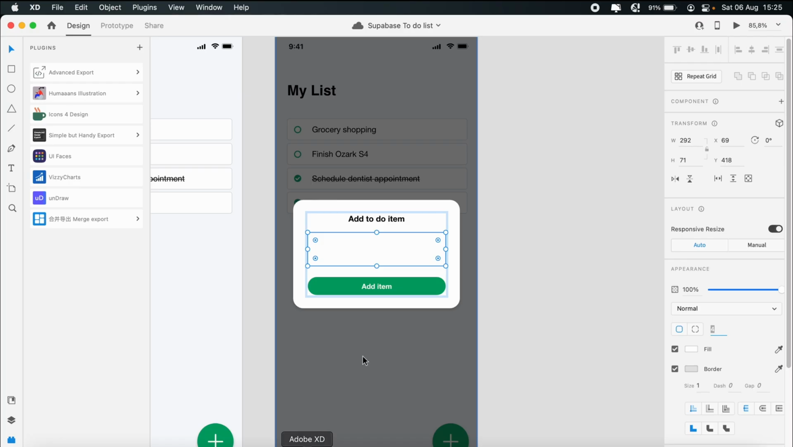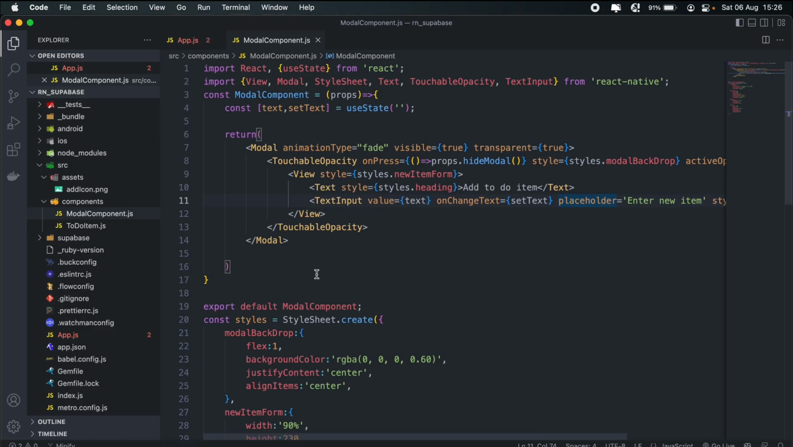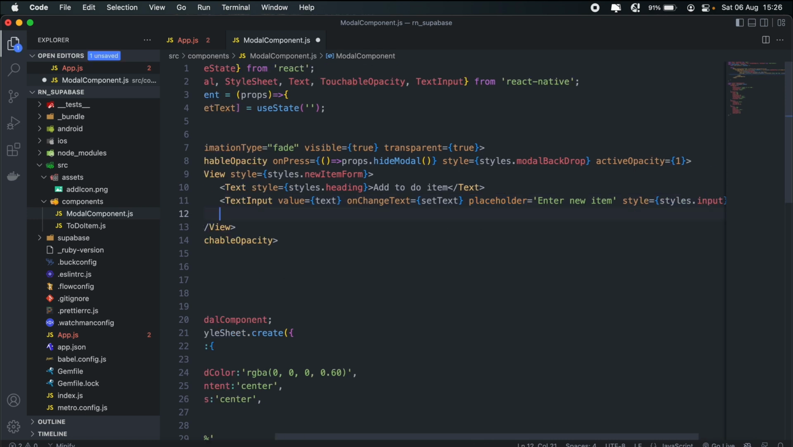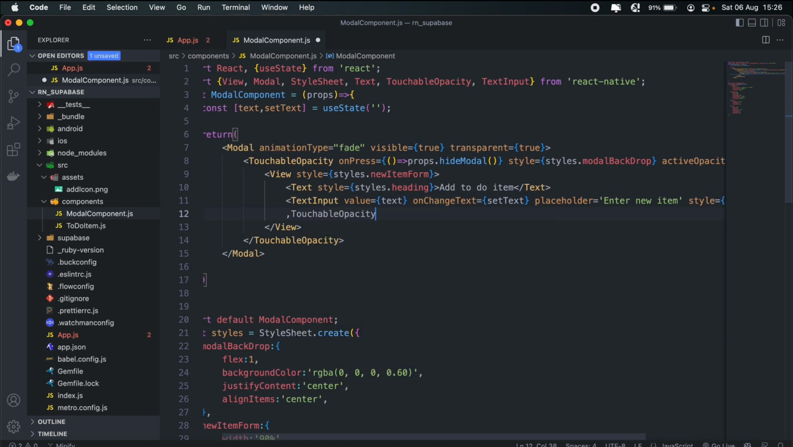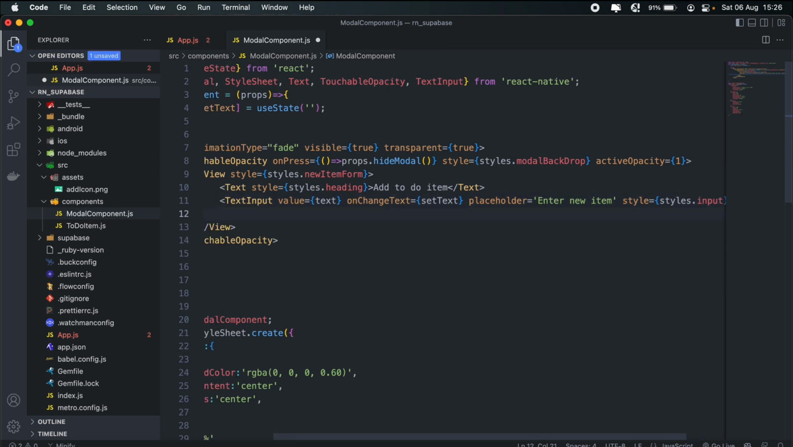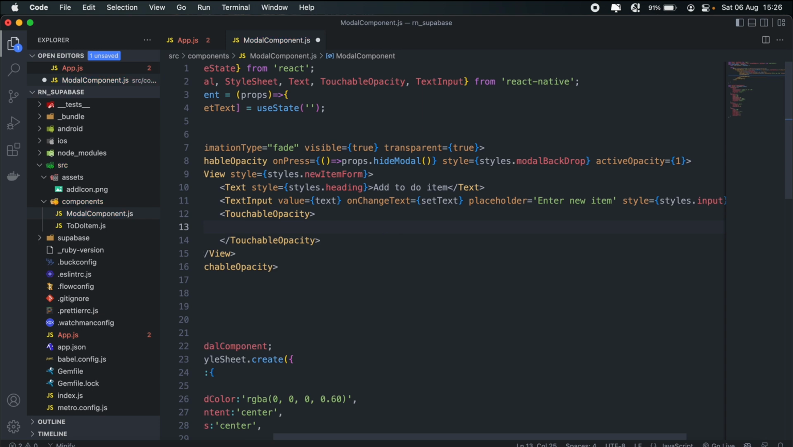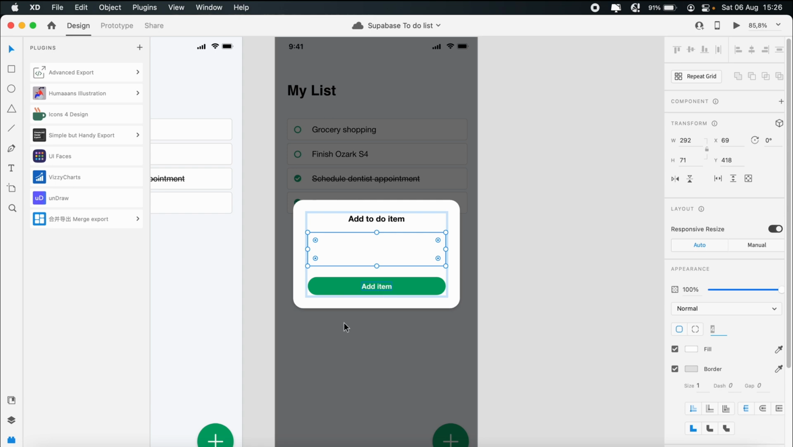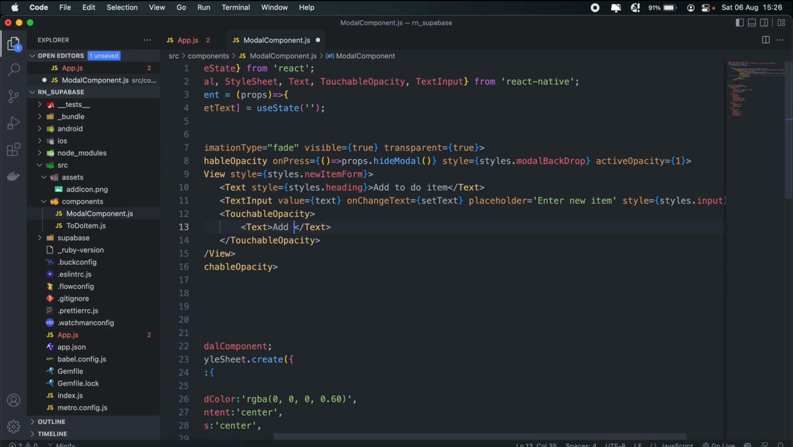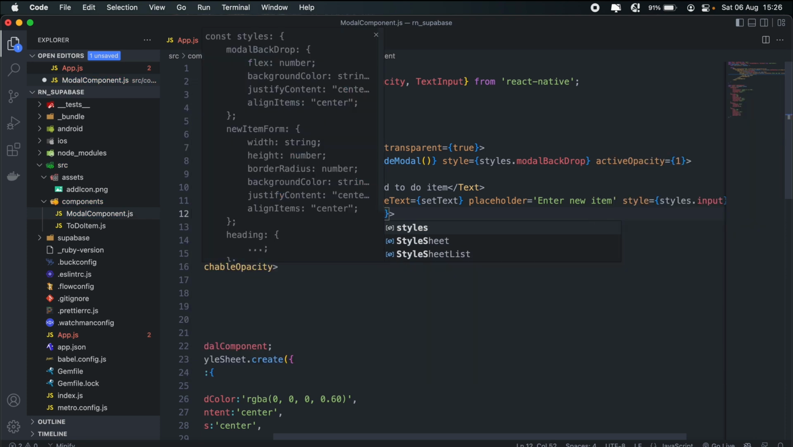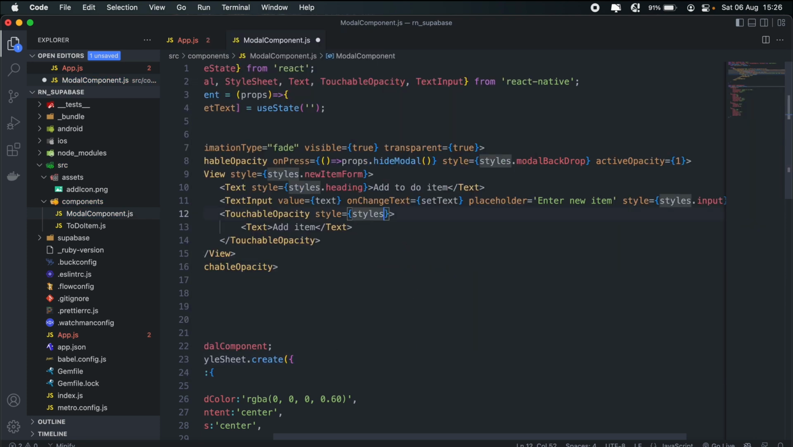Then what we need next is our add item button. So this will be another touchable opacity. And then we'll have a text element inside that says add item. And then the style for our touchable opacity will be, just call it button.